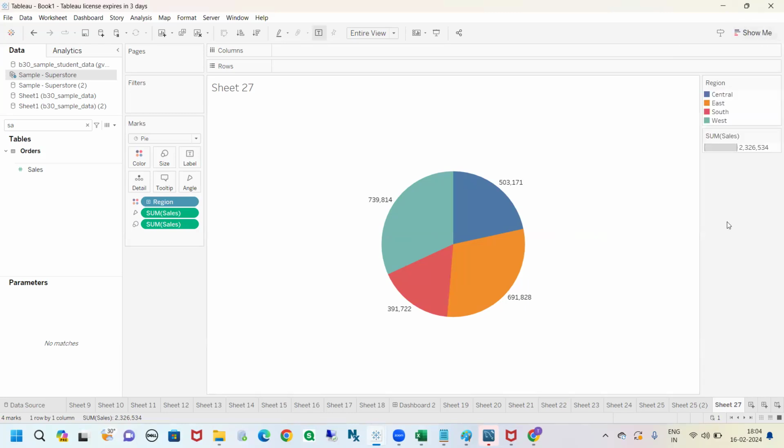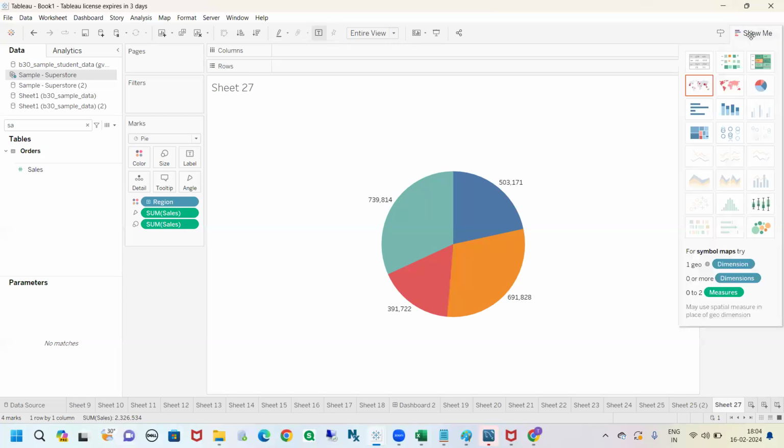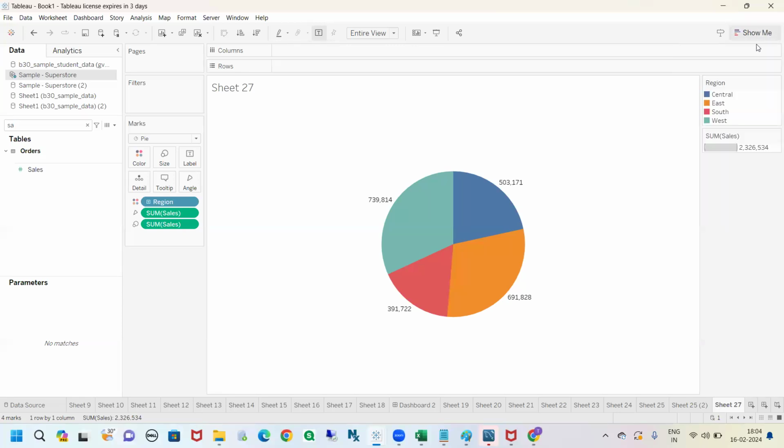But sometimes we have to create a pie chart without going to the Show Me option also. But what we have to observe here is, when you go to the Show Me option and generate the pie chart, see what Tableau is doing. Tableau is bringing the region, that is the dimension, into the color shelf, and the sales measure into the angle option. Sales into the angle option, and the same measure sales into the size option also. So we will discuss what is the use of it.